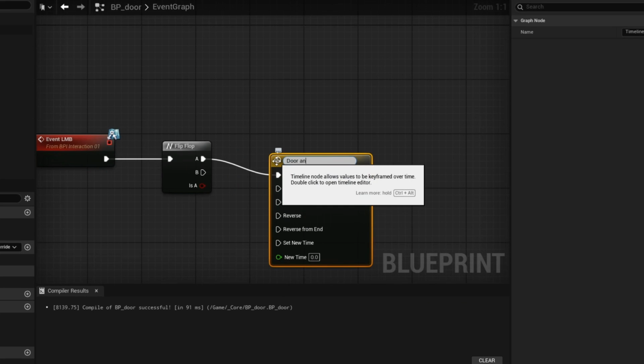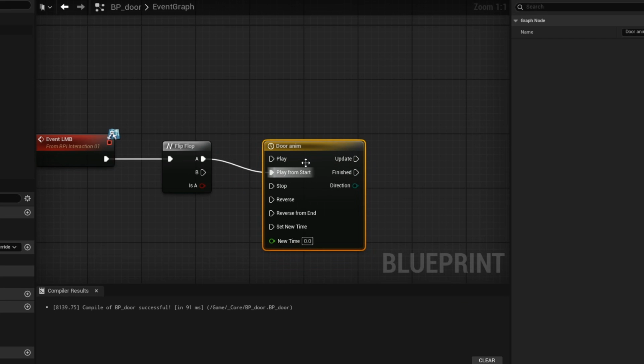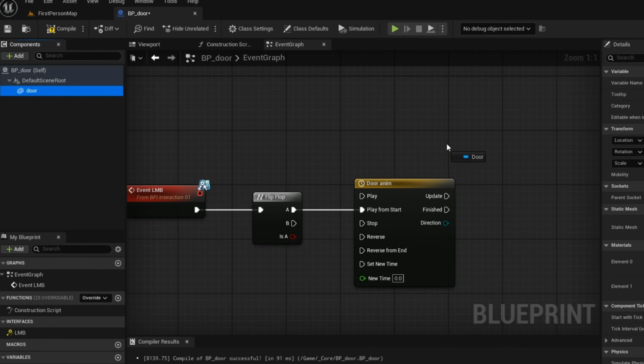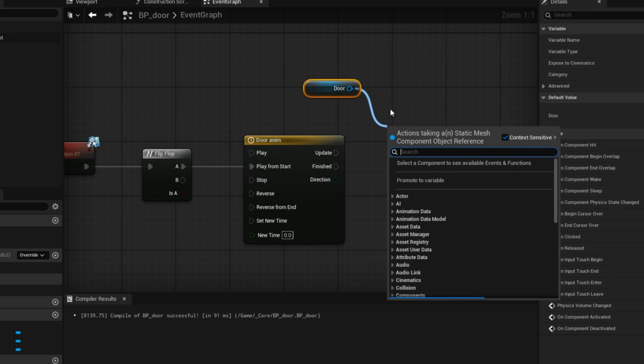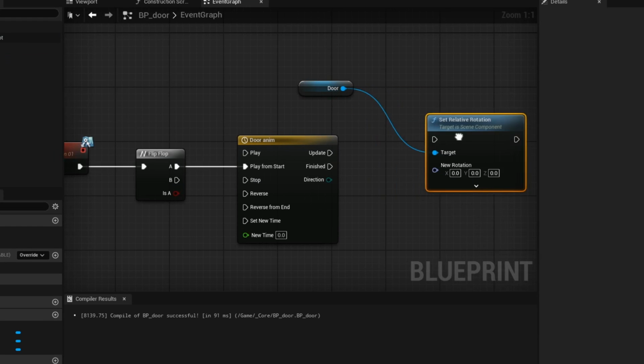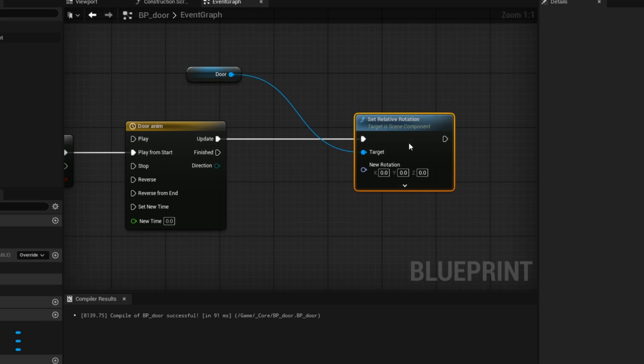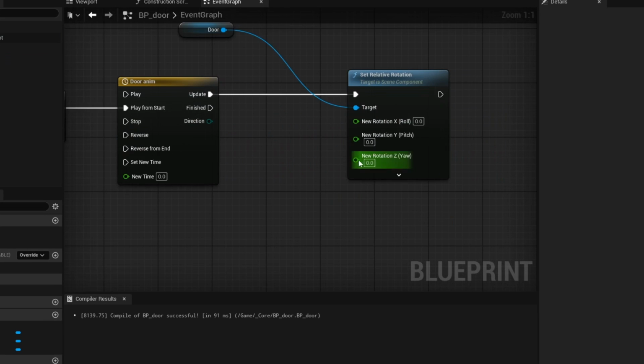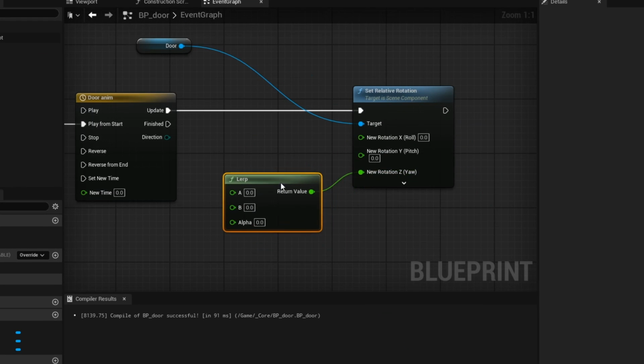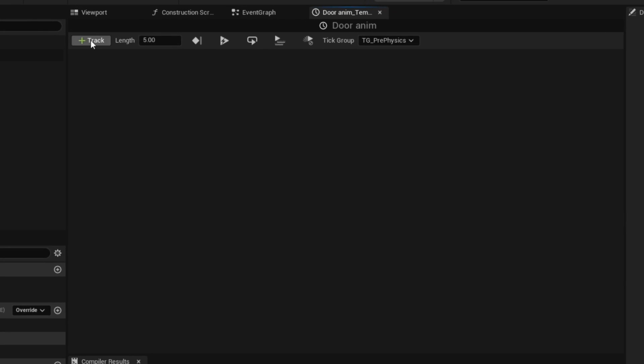The flip-flop node will toggle between A and B output. So from A, we are calling this timeline. The timeline will smooth out your transition. In this case, I'm making the door open and close. Now split the pins and then get the lerp node from the Z value. This will transition between the given values.